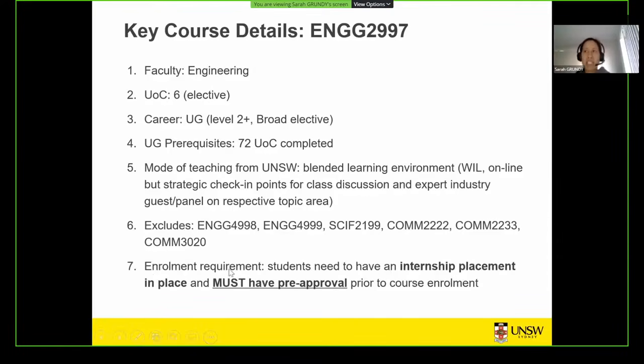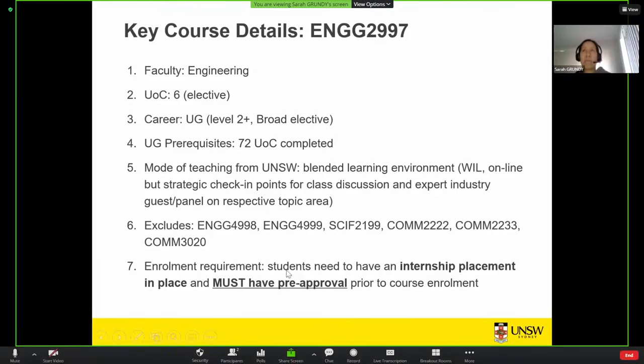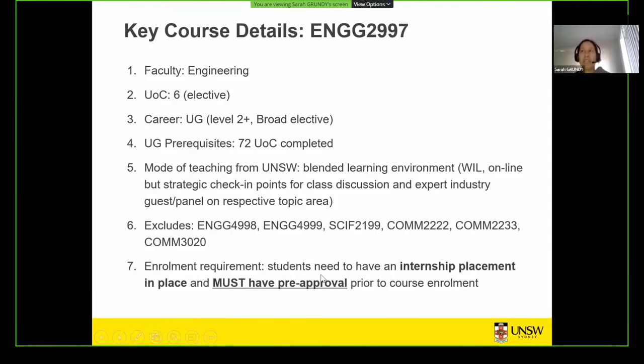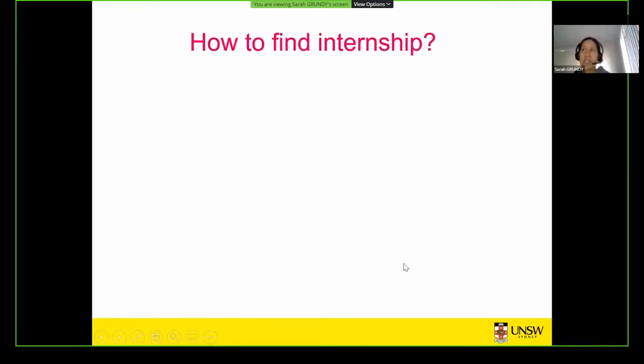And then lastly, this is a key factor, okay? This course, we don't find an internship placement for you. So the idea is that students should have an internship placement, even if you get it before you enroll. Then you have to have a pre-approval done through the timetable link that the earlier slides that I showed, okay? So please make sure you read through these details.